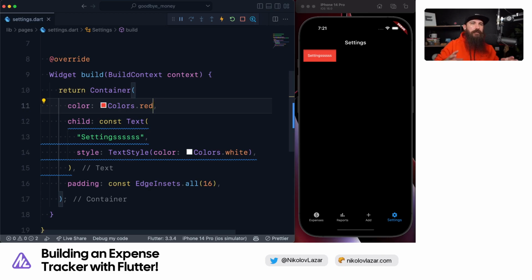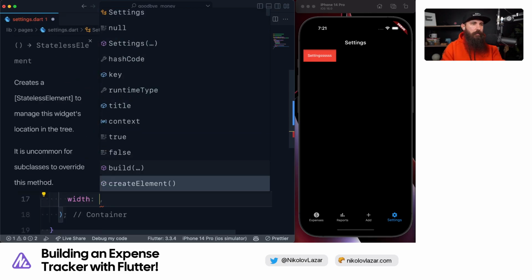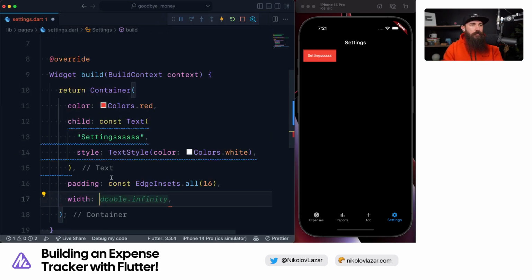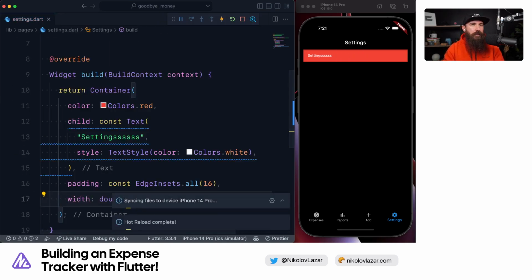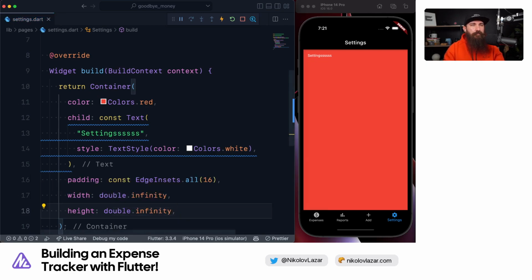We basically need to make it expand. Okay, so that would be width. Yeah, width would be... How do we do full width? Double infinity. Here we go. Infinite width. But again, also the height. Double dot infinity. Sweet. Okay. Now we're talking.